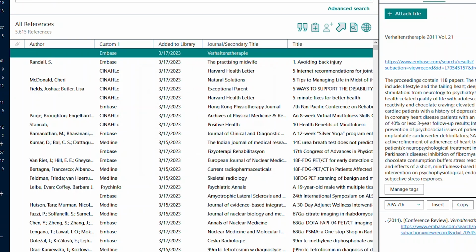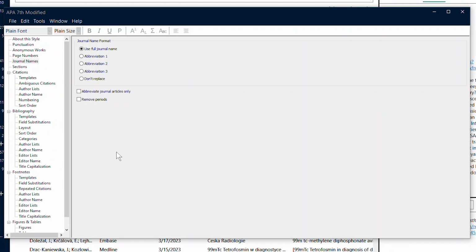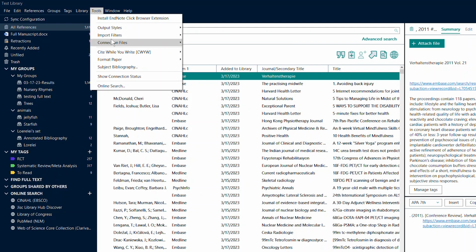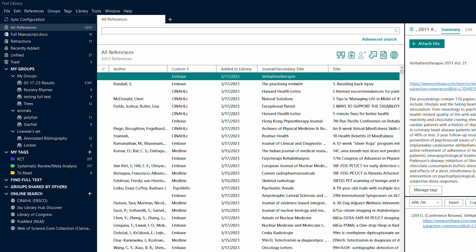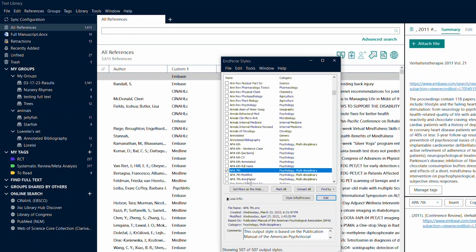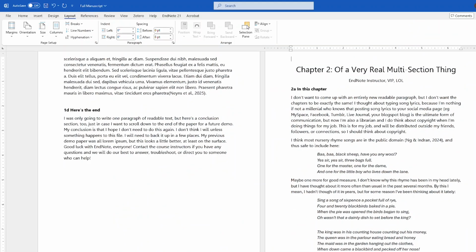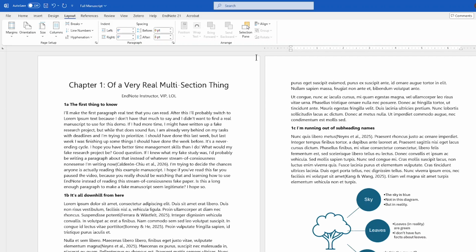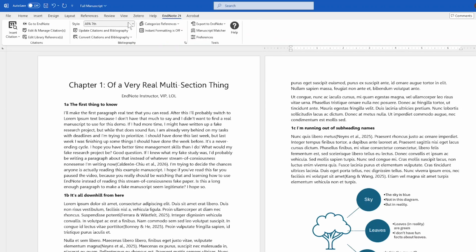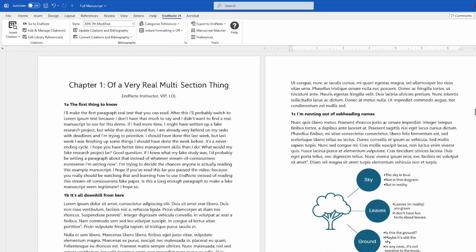Now that I've done all necessary modifications, I'm going to save my modified output style one more time and close the output style editor. I'm quickly opening the output style manager and ticking the box next to APA 7th modified so that it shows in my shortlist. Now I can open my manuscript and change the output style to comply with the publisher's citation style requirements as listed in their instructions for authors.